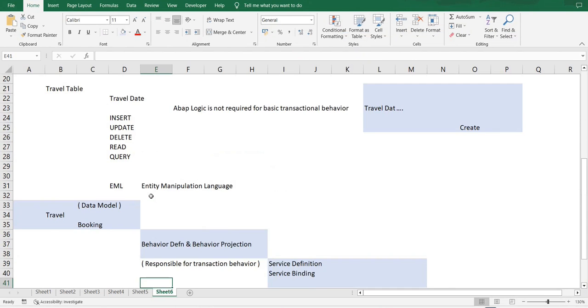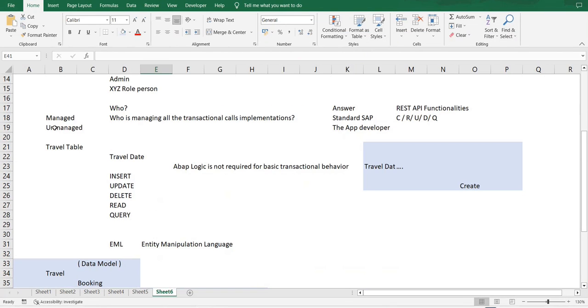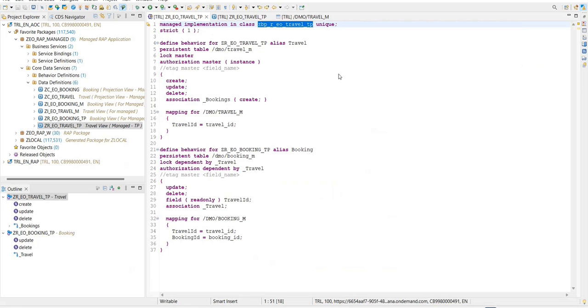So whenever you are going with a managed aspect, the standard CRUD operation is something that the standard SAP will take care of. But whenever there is a business logic which is specific to your business, at that point in time, we need some place where we can write our own set of logic, and that's where the behavior implementation class will come into picture. In case of behavior implementation, we do have two nice options.